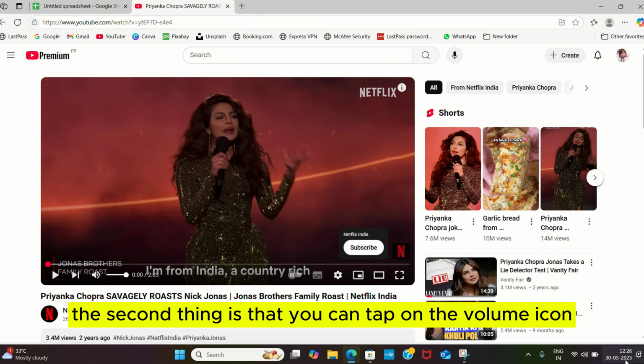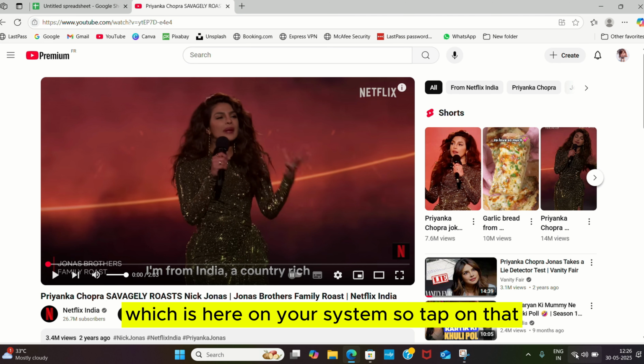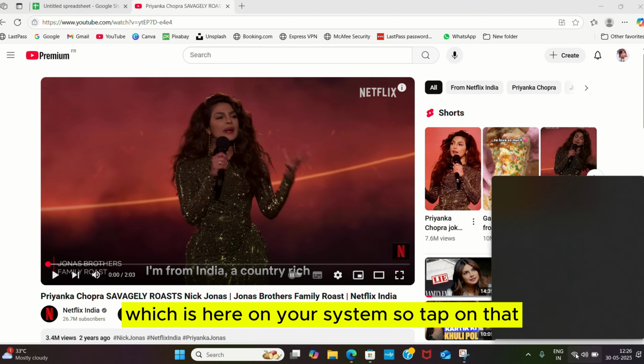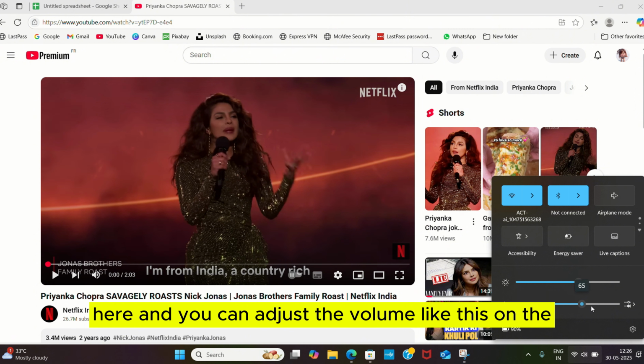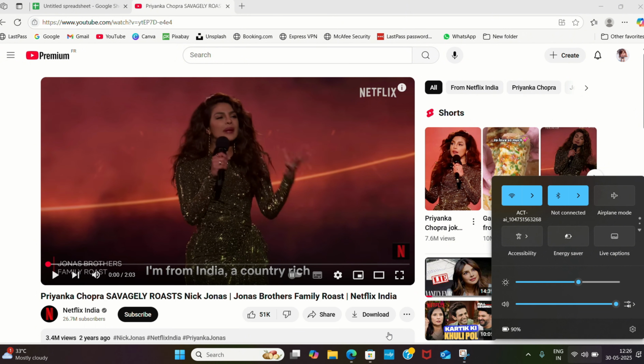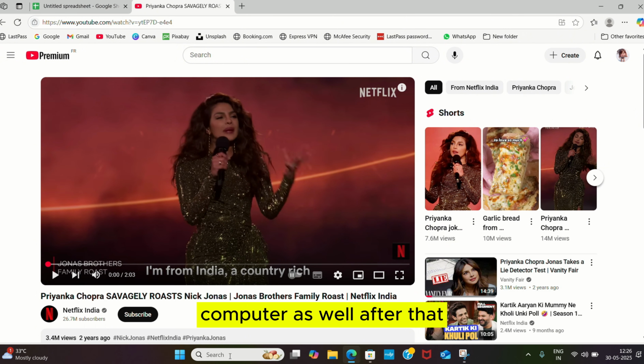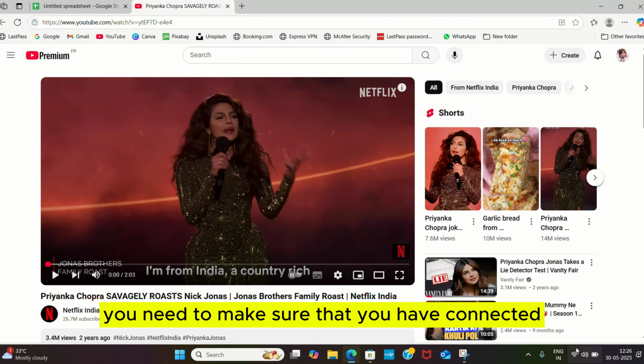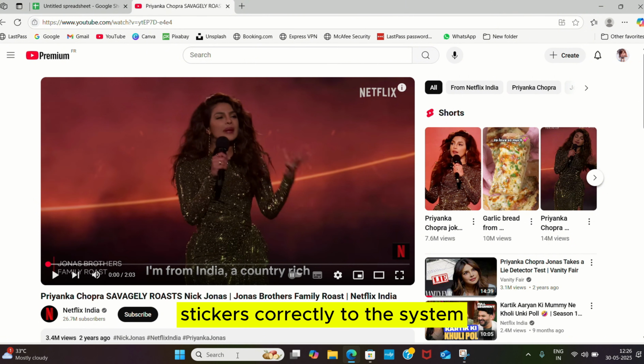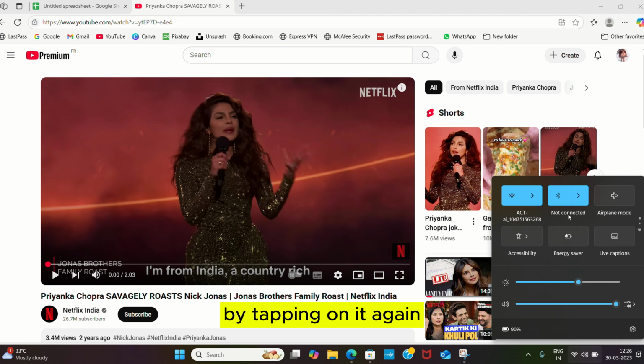The second thing is that you can tap on the volume icon, which is here on your system. Tap on that here, and you can adjust the volume like this on the computer as well. After that, if this doesn't fix your problem, you need to make sure that you have connected your Bluetooth or speakers correctly to the system by going to the settings here and tapping on it again.